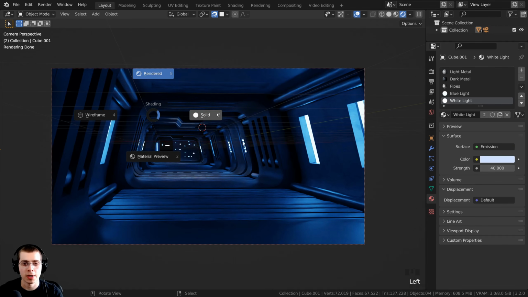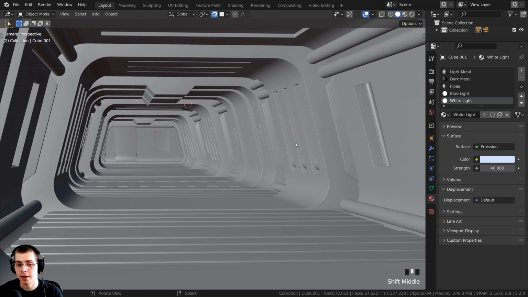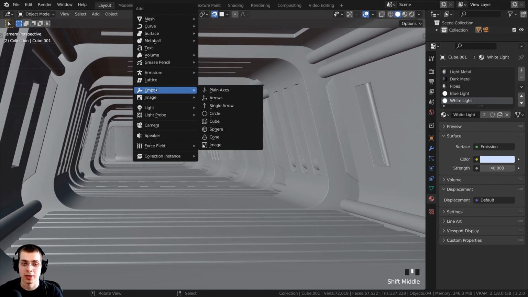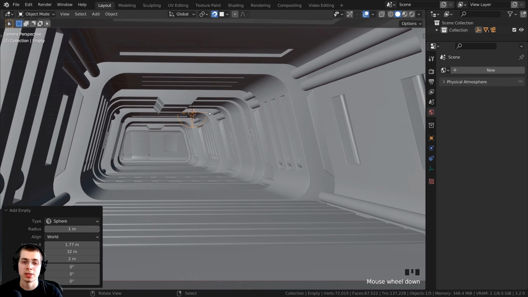So I'm going to hold down the Z button, go back into solid view, and I want to add an object that the camera can focus on. So I'm going to press Shift A, and I'm going to go right here to empty, and I actually just want to add like a sphere empty. Now, why I'm using an empty object for the camera's focus is because empty objects aren't actually visible in the render.